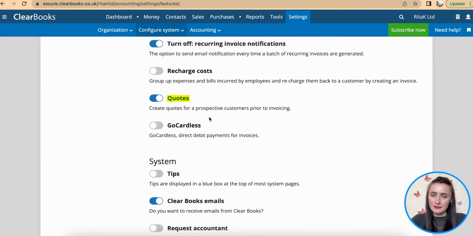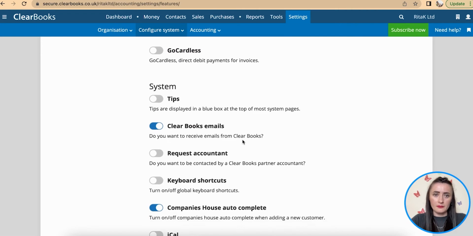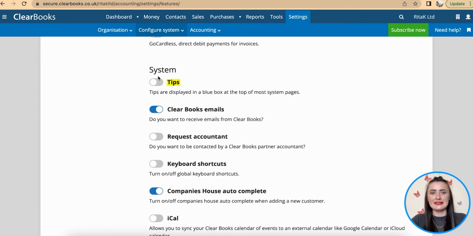Quotes, yes, I would issue sales quotes. They are not only quotes, there are also pro formas or proposals. So if you want to have pro forma invoices sent out instead of quotes, you need to enable this as well. And if you want to use GoCardless, you can enable it as a feature. Okay, if you want to see tips, you can enable that. If you want to receive emails from ClearBooks, enable that as well.